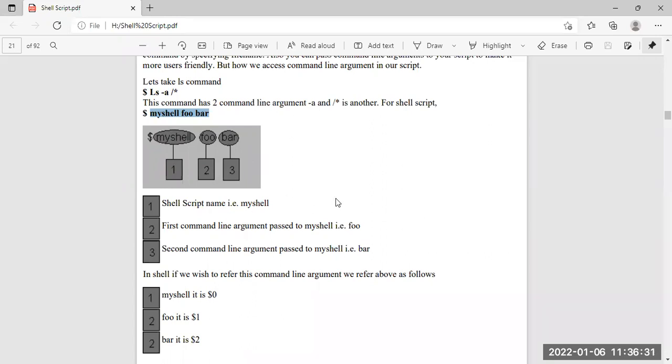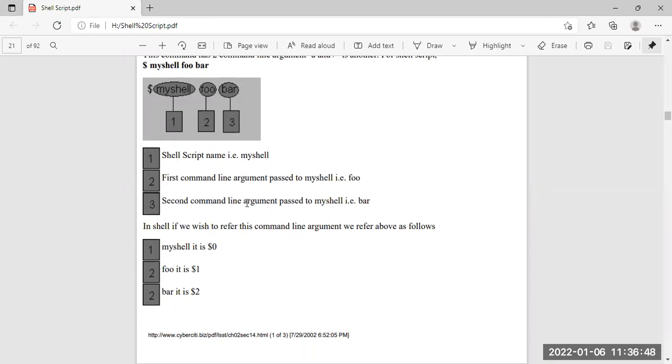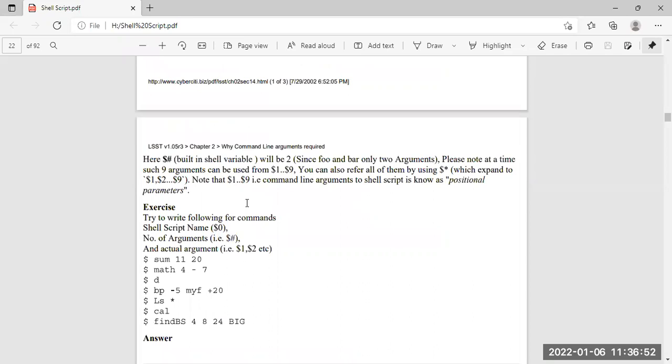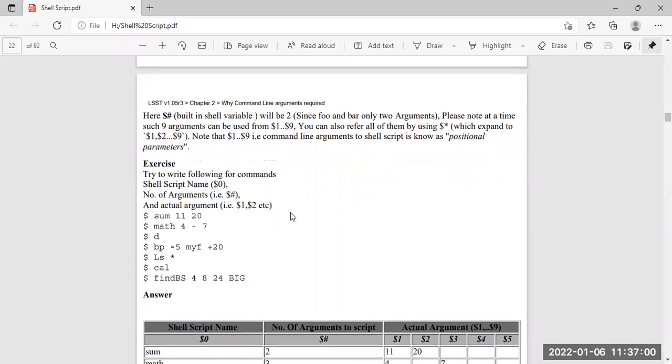Here, in this shell, if we want to refer to some argument, we refer as above: myshell, foo, and bar, three different segments, that is 1, 2, and 3. So myshell is the shell program, foo is a command line argument, and bar is a command line argument. And the dollar that we use here is a built-in shell variable.